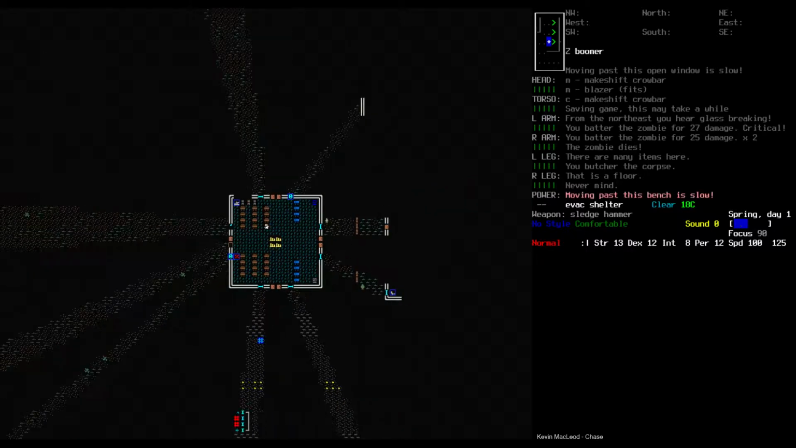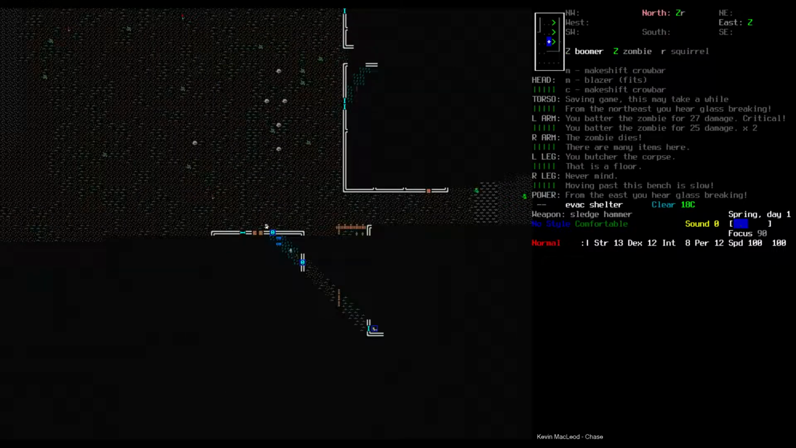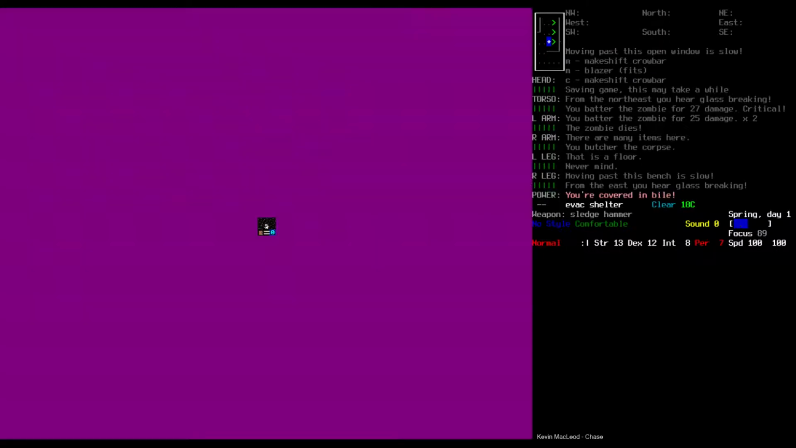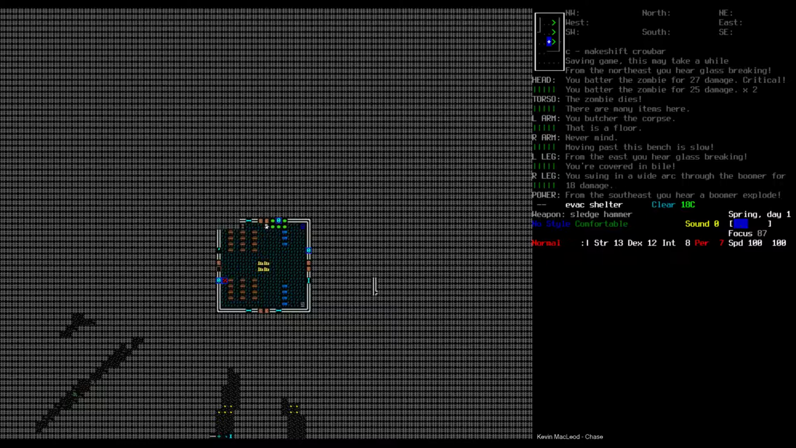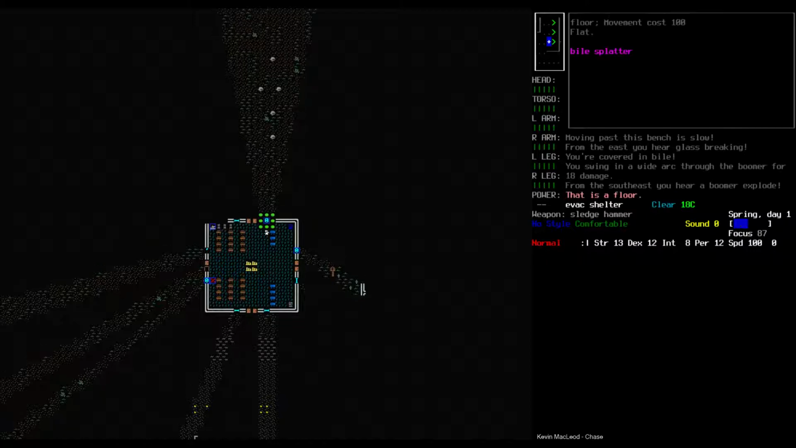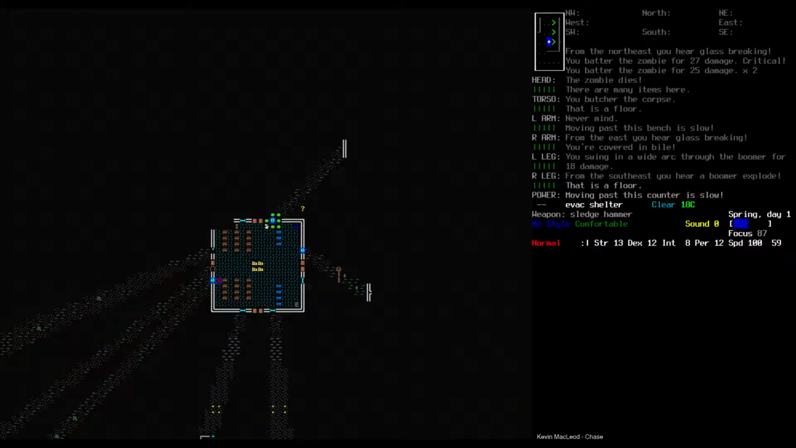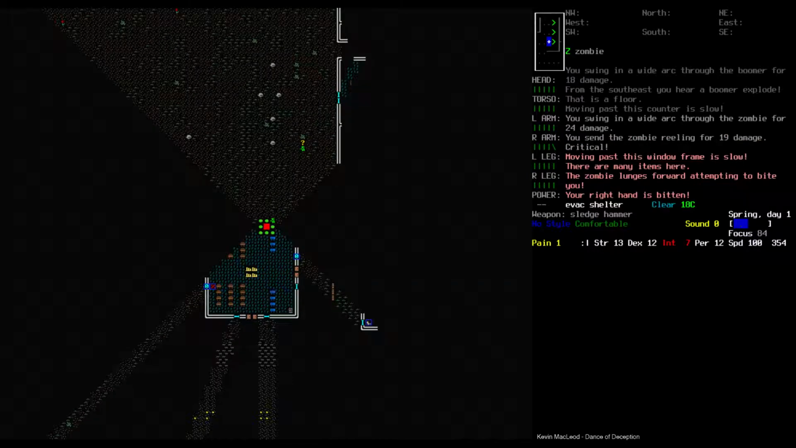So, let's get the boomer. Oh, he will get through here. Let's get him through to that window. With the sledgehammer. Wow. Okay. I will need to get this boomer defect off of me. Ouch. I quite like this tile set. Whoa, that's bright. What is on the floor? It's bile splatter. It's not dangerous, at least. 24 damage. 19 damage. Ow. He died. Okay.